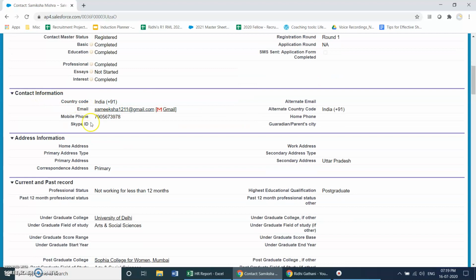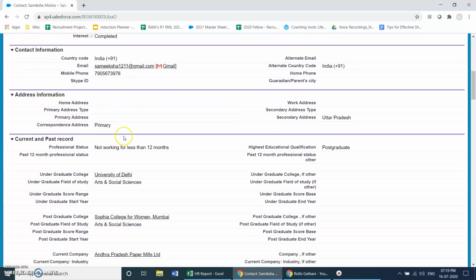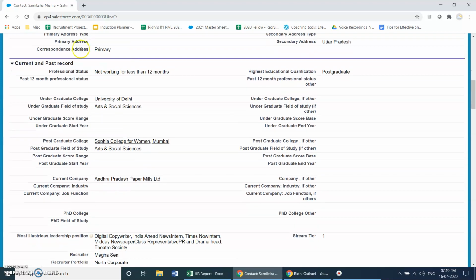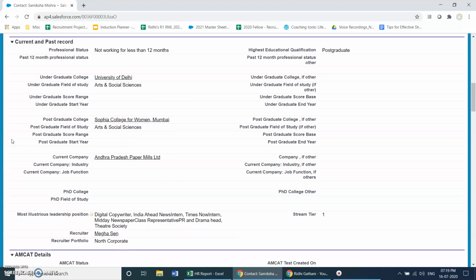The next section is pretty straightforward. It is their contact information, their address information. The current and past record is an important section to look at, especially when you are trying to decide if they are a high potential candidate and when you're trying to design your conversation for the candidate.